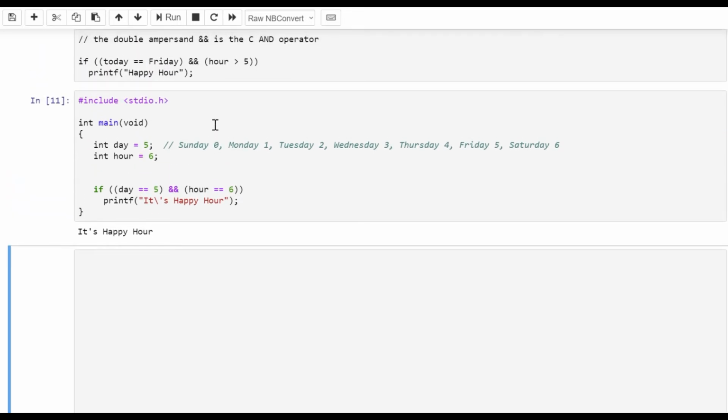The double ampersand is the C logical AND. And you've seen that the single ampersand is the C bitwise AND. You need to make sure that you use the correct one. C would allow us to use the single equal sign in this test, or the single ampersand in this test. But we want to do a logical comparison. So the logical AND is the double ampersand.